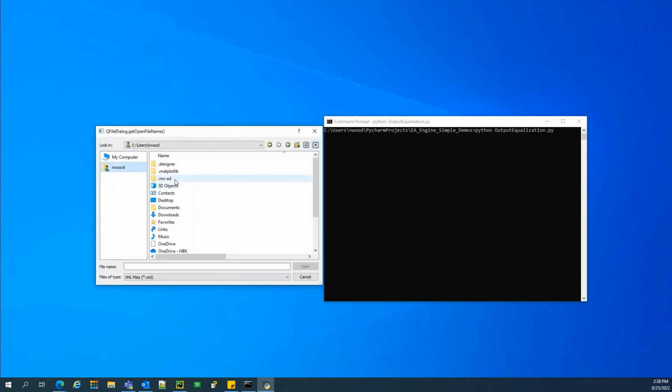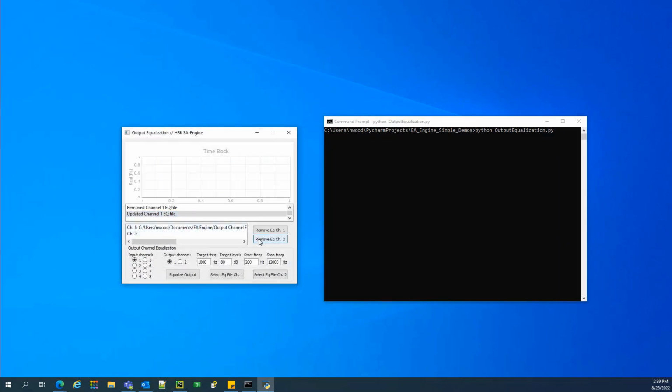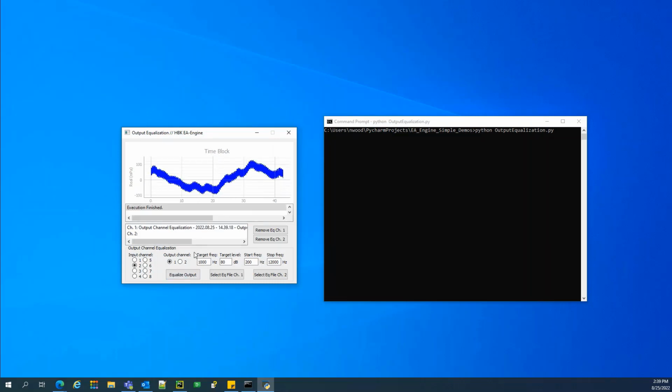We can go in and we can actually select a different equalization file that was already generated, or remove the equalization entirely. This is really useful if you have two different outputs that you're hooking up and you equalize them both, but you don't want to re-equalize each time. But here we'll just run a new equalization.